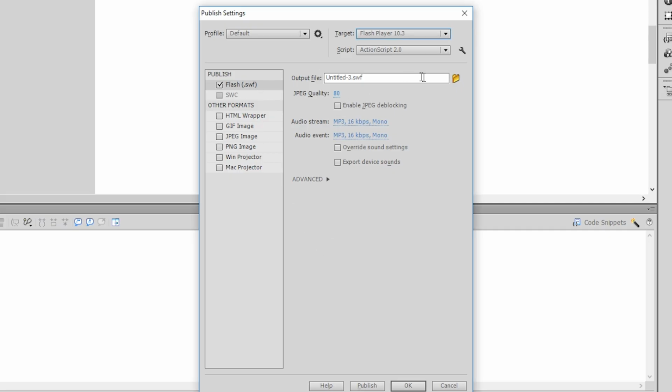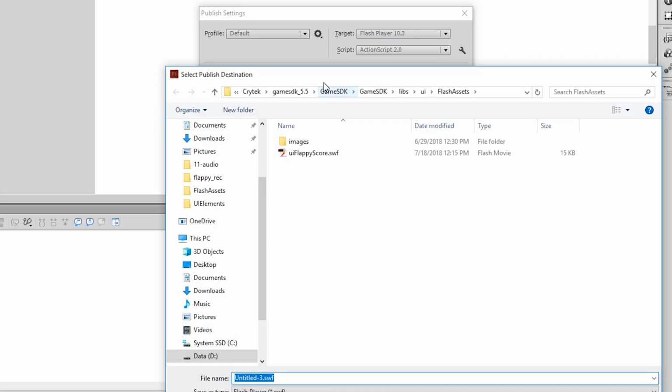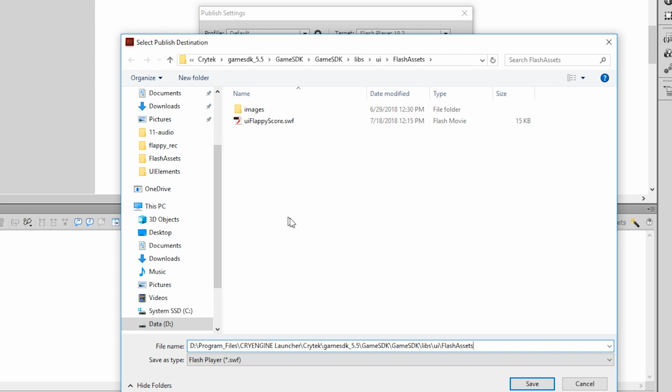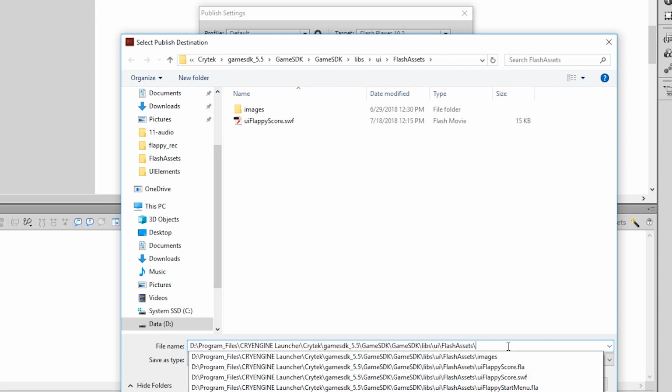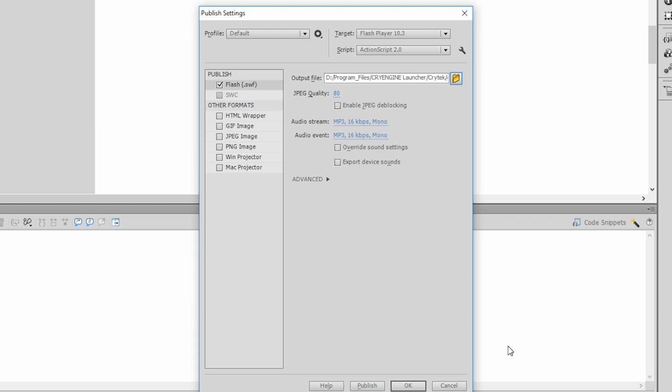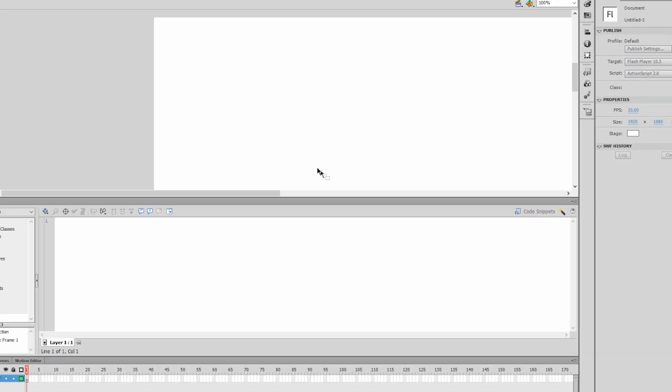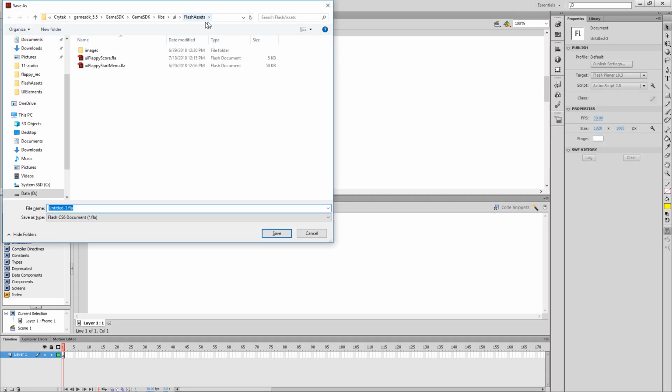Come back to Flash. Click on the little browse button, paste that path in there, and then add the actual file name. And we should be good to go. Go ahead and save. And again, I'm going to put it in that same Flash Assets folder.